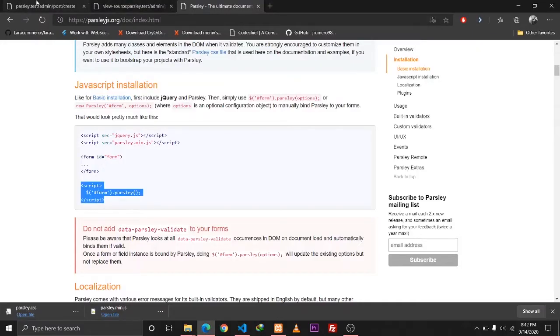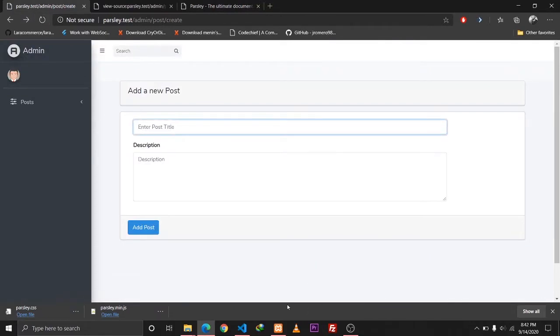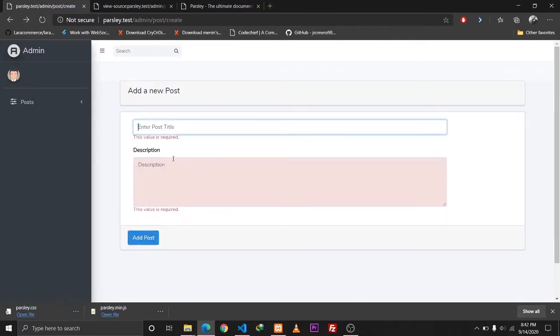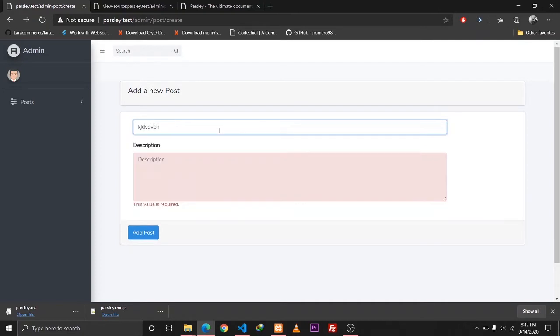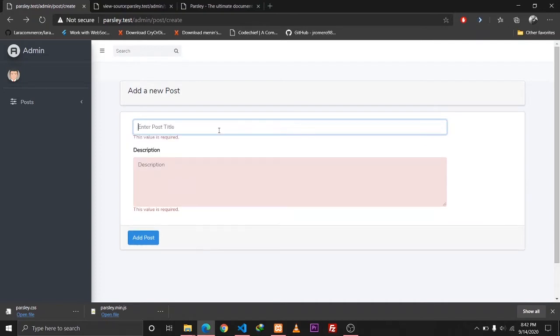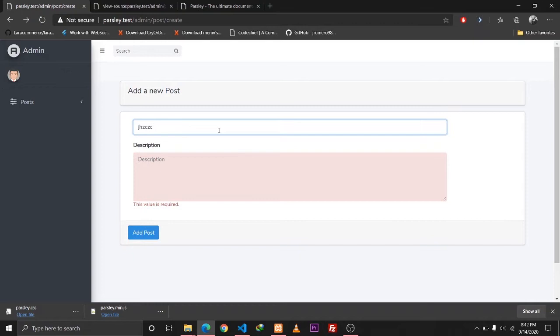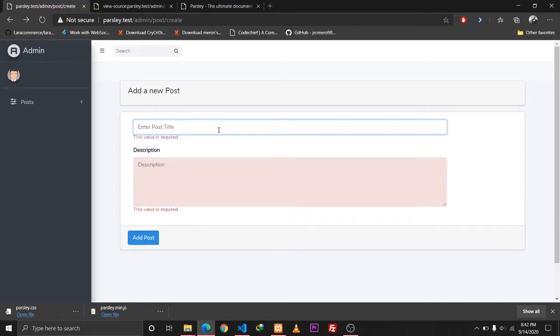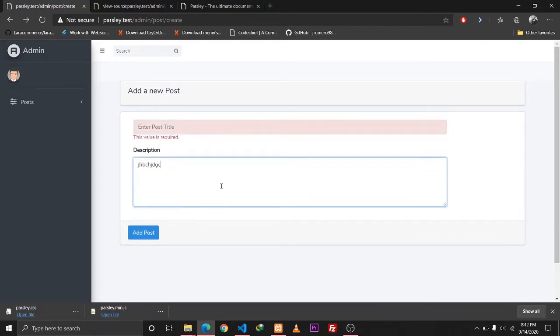and the .parsley function will call the Parsley method to validate our form. So let's reload our page once again and add a post, and now you can see our Parsley validation for requiring a certain value is now working, and as soon as we click on something the validation goes away. So it's also real time and it's kind of awesome.